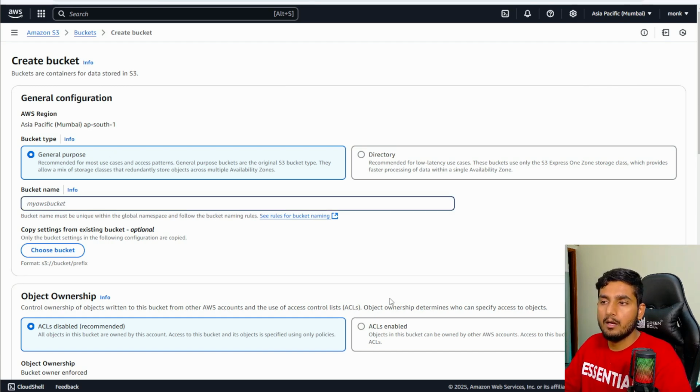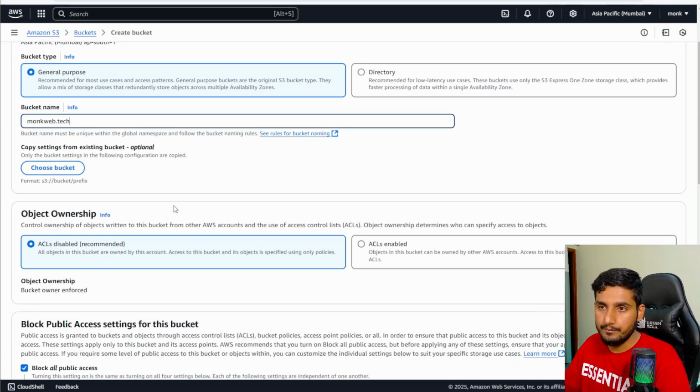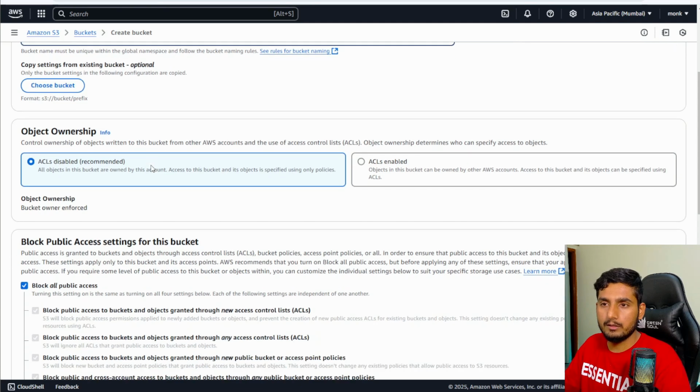So bucket name. Okay. If you have a domain like me, you have to write the same domain name for your S3 bucket name. It should be the same as your domain, exactly the same. For me, it is monkweb.tech. So it should be that. If you don't have any domain, you can just write anything. All right. Okay, monkweb.tech. And copy settings from existing bucket. We don't have an existing bucket, so nothing for us.